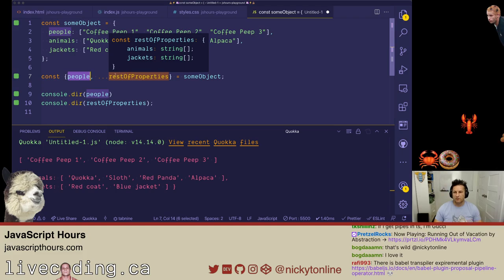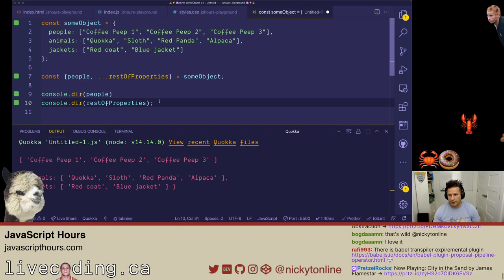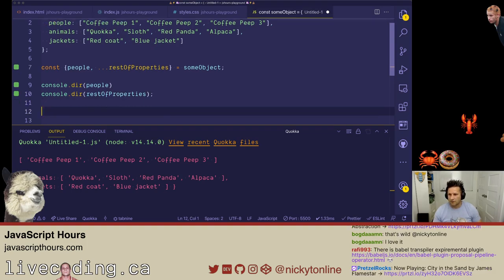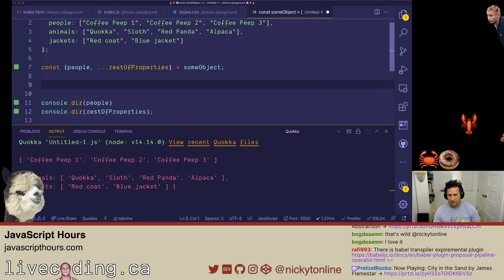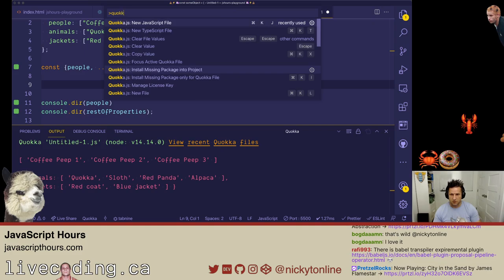You could just spread those all into an object here, and then what you could do later on is, this won't work because I'm in Quokka, but you could do something like this. It's not going to like the JSX syntax, which is fine, but actually, let me see if Quokka does JSX. I don't think it does.